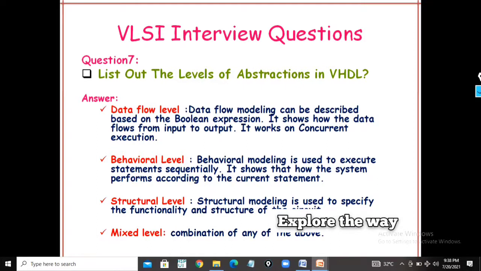First one, data flow level. Data flow modeling can be described based on the Boolean expression. It shows how the data flows from input to output. It works on concurrent execution. Behavioral level. Behavioral modeling is used to execute statements sequentially. It shows how the system performs according to the current statement.